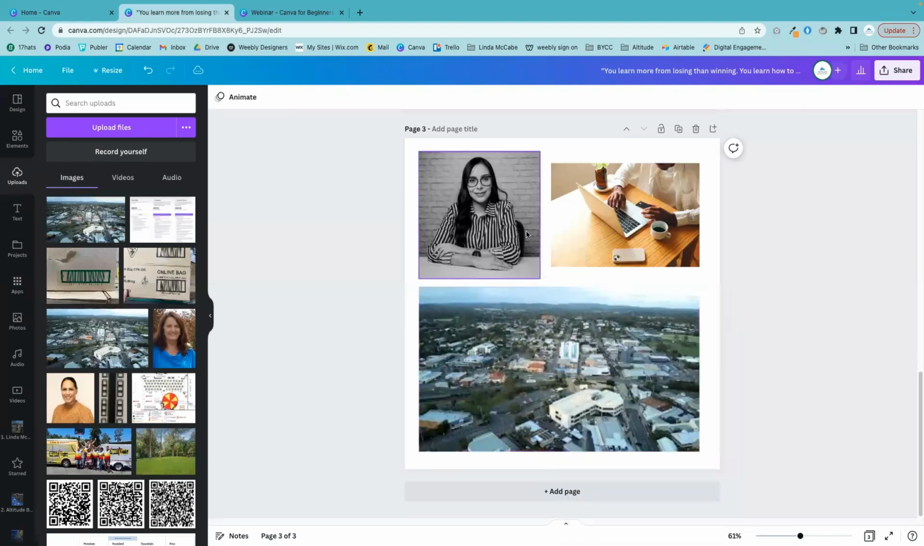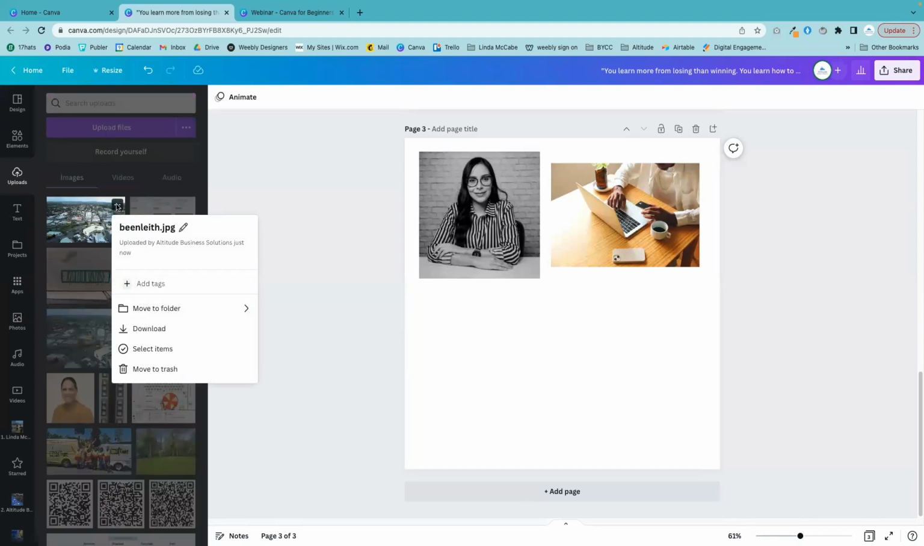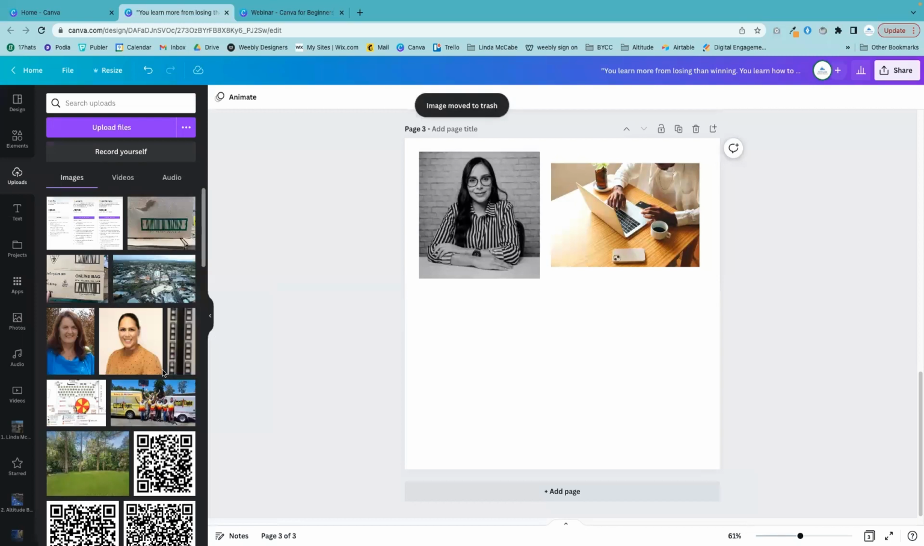If you want to delete any of those photos or images from the design, you simply click on it and press the delete button. And same over in your upload section. If I don't want that photo anymore, I can hover over it, click on the three little dots, and then see where it says move to trash. I can just move it to the trash, so I don't have to have it there anymore.